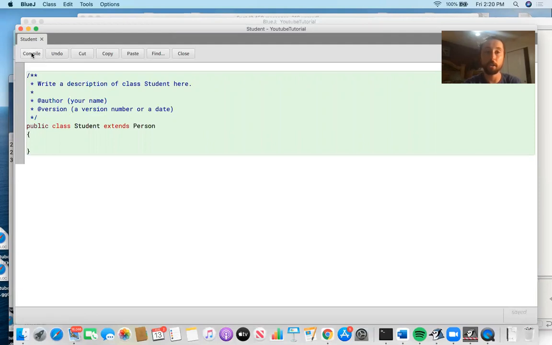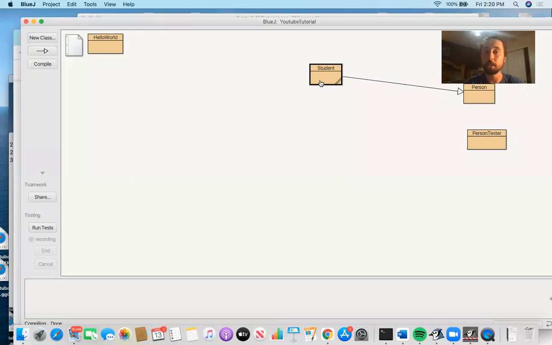And so you can go ahead and compile it. This is a perfectly valid class. And then you go ahead and close it. And now you see this relationship that BlueJ makes. So now you see the student class has a solid arrow that points to the person class. And that means that student is a subclass of person. So that means that student is going to have all of the methods that person had.